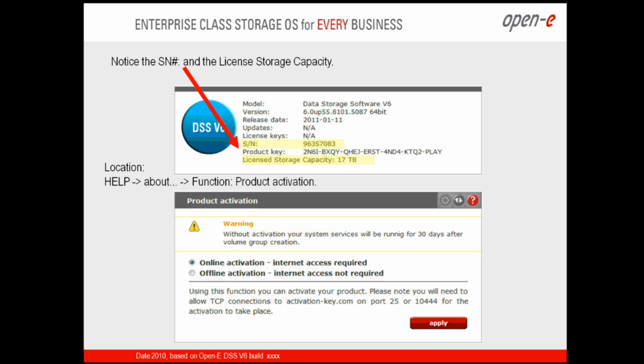And also, you can see it on your console screen as well. So it's a good idea to always store this information somewhere in case you need it later on. But if not, you can always refer back to your user portal as well. Now, once you've entered the product key, at this point you need to activate it.